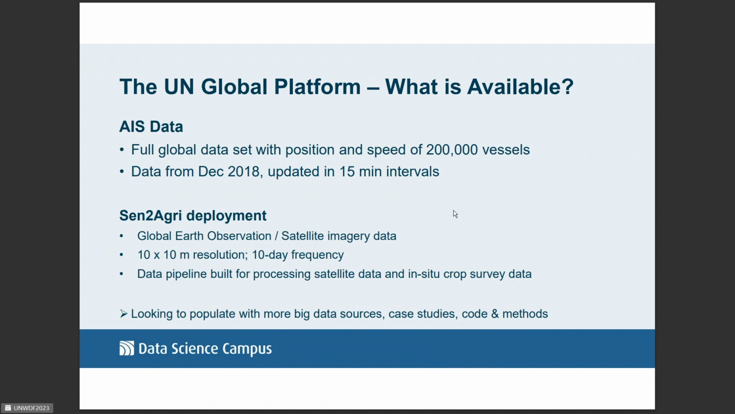There's also Sen2Agri deployment data. This is global Earth observation satellite imagery data. It's in 10 by 10 meter resolution, updated every 10 days. And there's also a data pipeline for processing the satellite data and in situ crop survey data, with examples of where it's been applied, case studies and methodologies, etc.